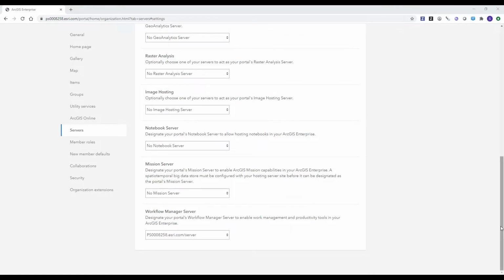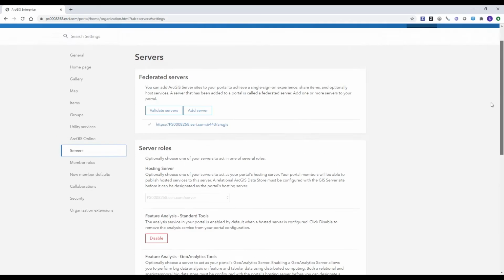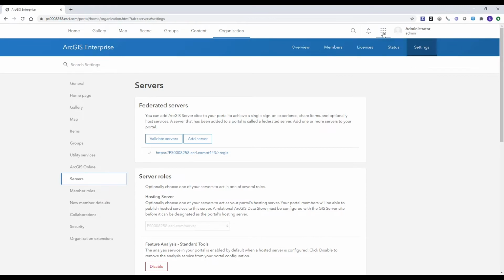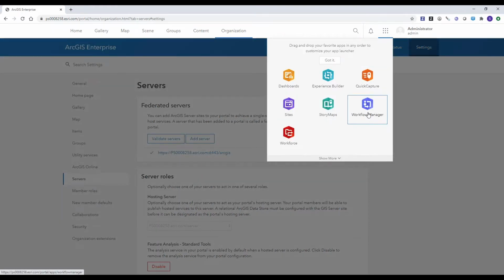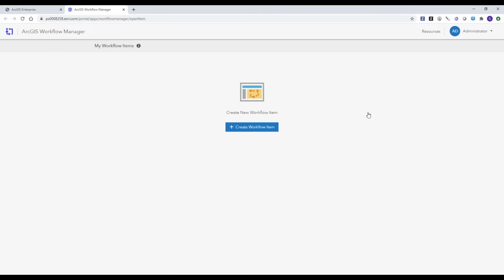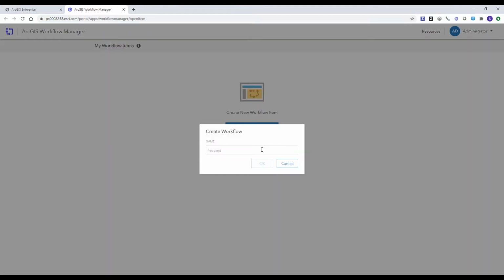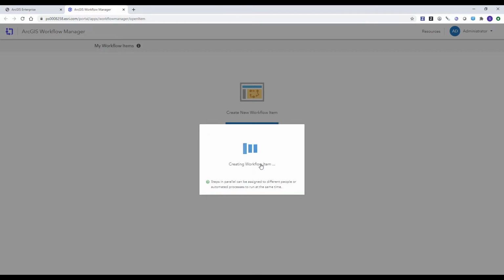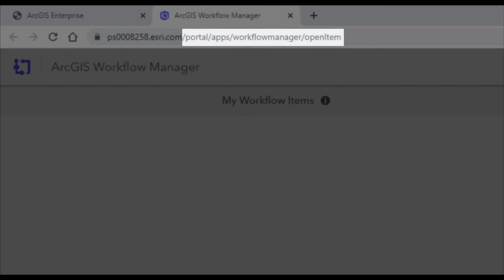There are a couple different ways to access the web app. The easiest will be to click the Apps drop-down and select Workflow Manager. This option is only visible once the user is licensed and will take us directly to the Workflow Manager web app. Once here, we are presented with a Workflow Items page, but we don't currently have any items, so we'll create our first instance called Survey Department. We also could have just navigated to this URL directly.